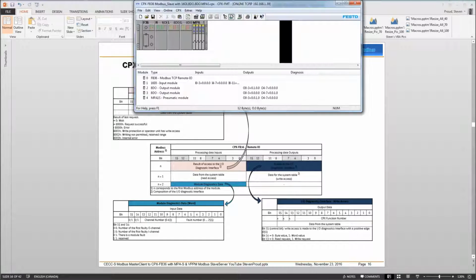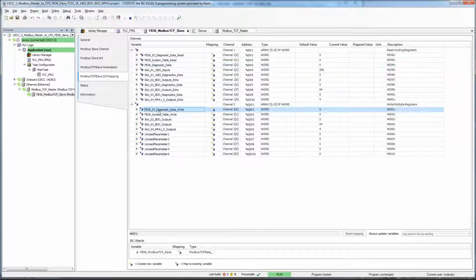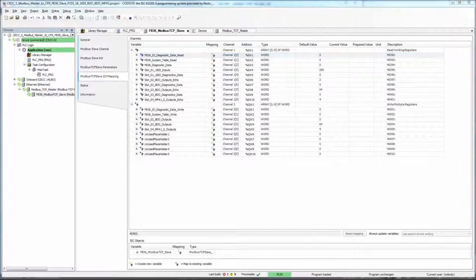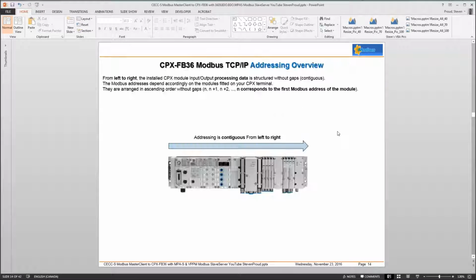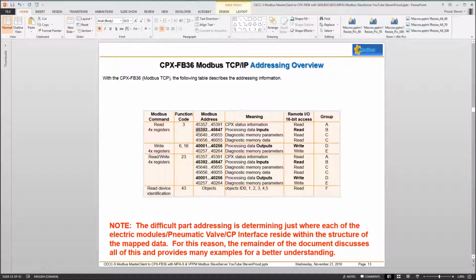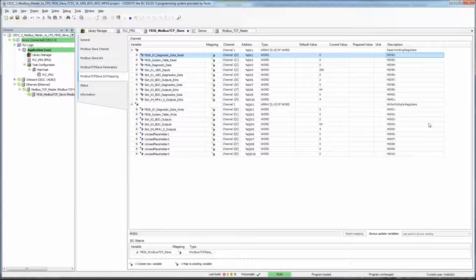The same thing applies to the output area. You've got a diagnostic table, system table, and then the real data starts. So starting address 45,392. The actual inputs themselves start there, but the physical I/O doesn't, because you have diagnostics information prior to that. Same thing with the 40,001. 40,001 is this one right here, and then 2.